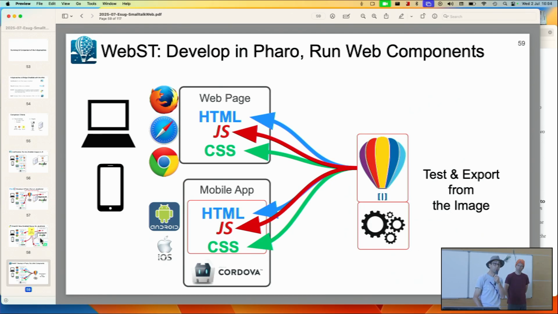And WebST, we develop in the image, we test in the image, and then we export HTML, JavaScript, CSS. So at runtime, we are more on the client side, and we cut the code from the image.